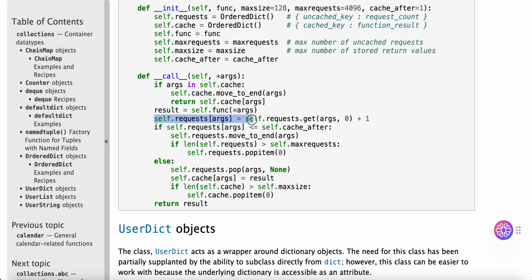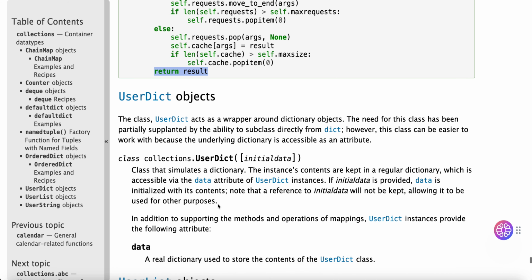self.requests[args] = self.requests.get(args, 0) + 1; if self.requests[args] <= self.cache_after: self.requests.move_to_end(args); if len(self.requests) > self.maxrequests: self.requests.popitem(last=False); else: self.requests.pop(args, None); self.cache[args] = result; if len(self.cache) > self.maxsize: self.cache.popitem(last=False); return result. Thank you.